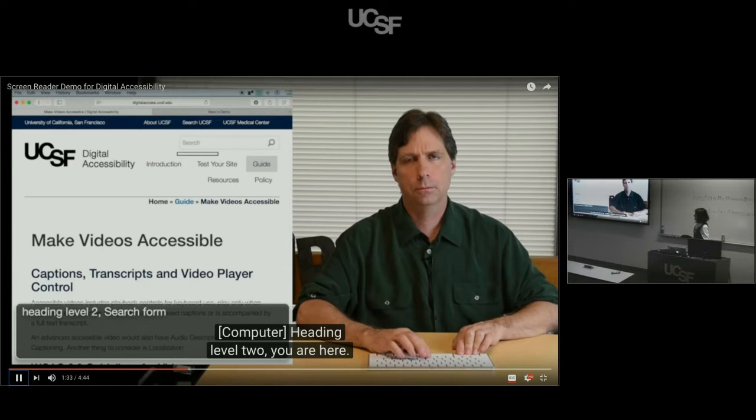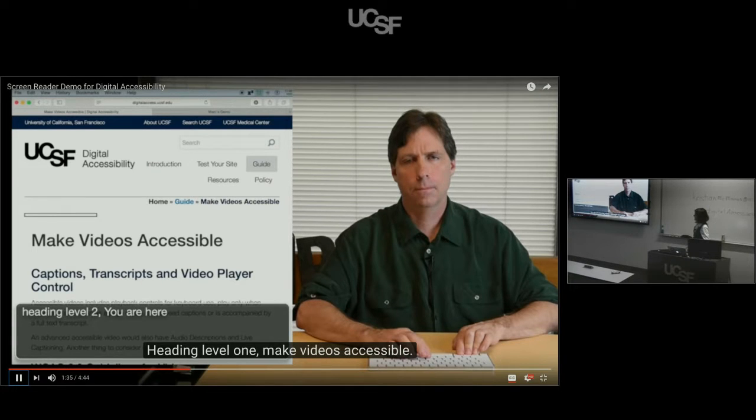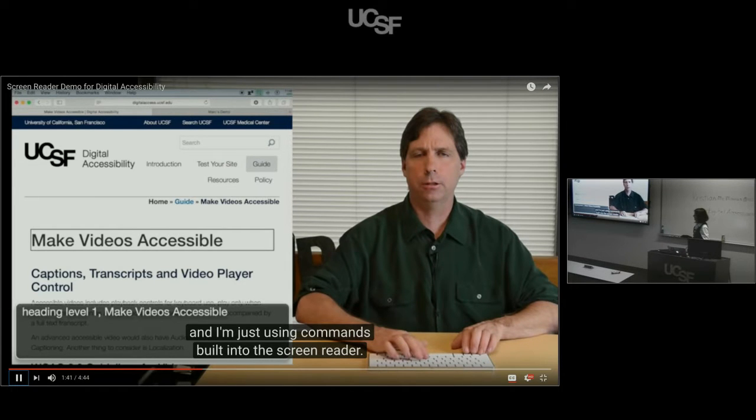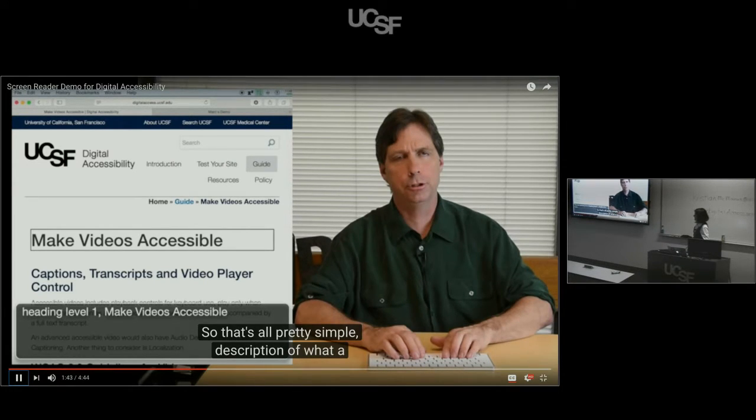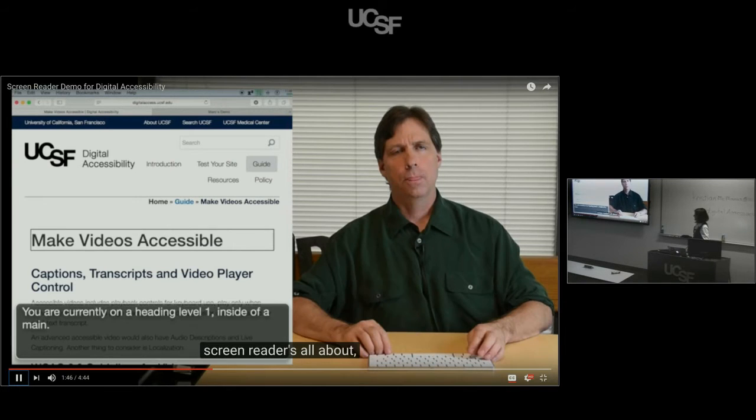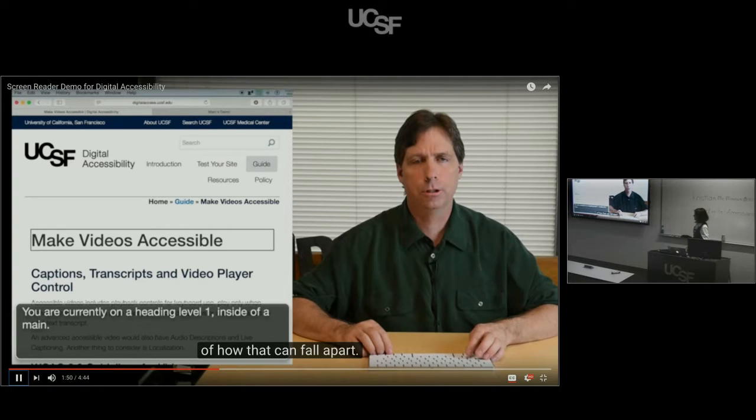Heading level 2. Search for heading level 2. You are here. Heading level 1. Make videos accessible. So as I'm moving down through the page, I can look for the category that interests me. And I'm just using commands built into the screen reader. So that's all pretty simple description of what a screen reader is all about.